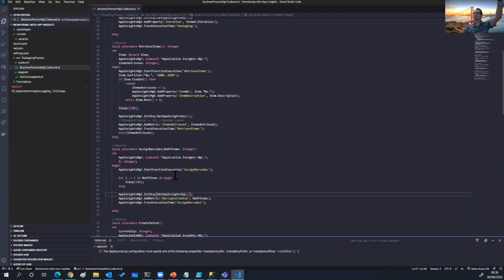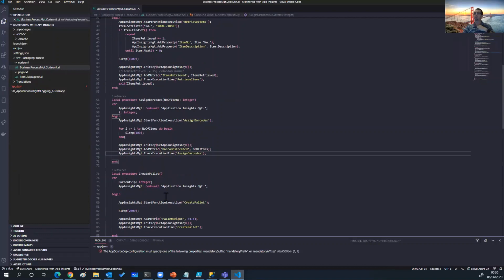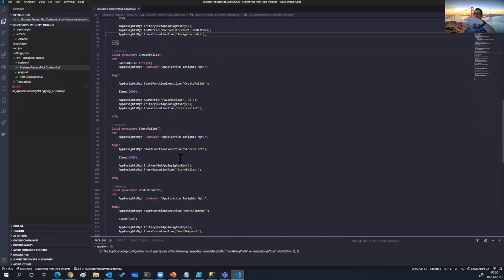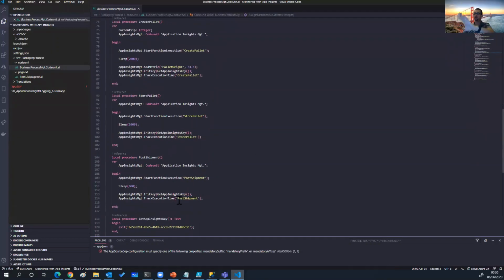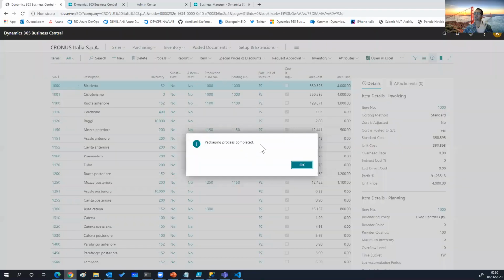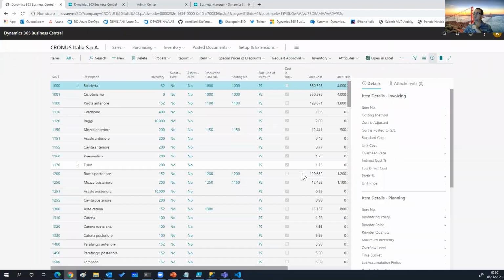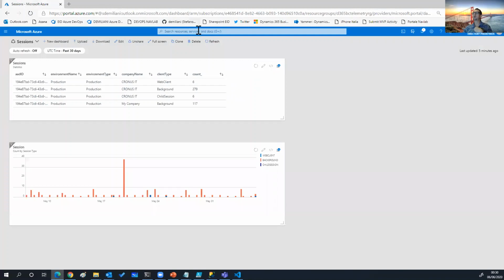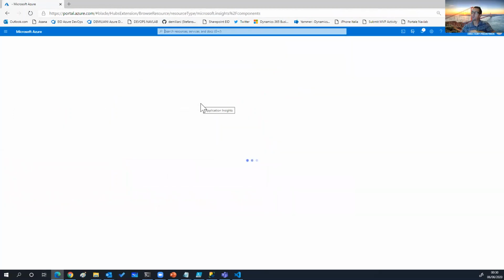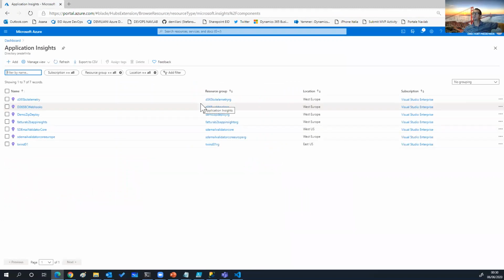So each step has start function execution, track execution time, and add properties of metrics if I pass parameters. As you can see here, all these steps have that. What happens now is that, okay, the packaging course is completed. If I go to Application Insights, here I go to Application Insights.